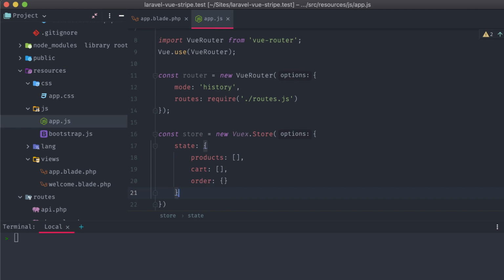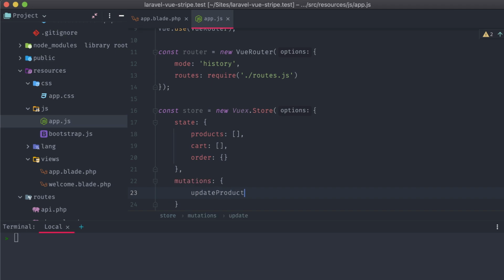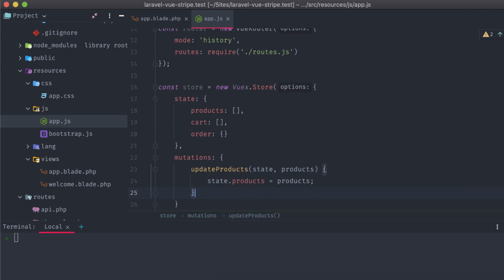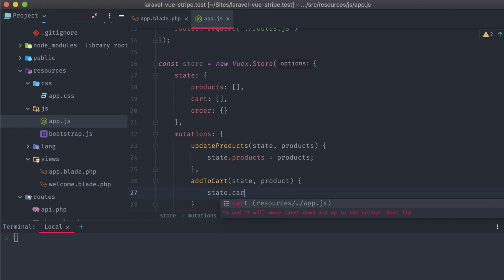We'll also need to add some mutations, or methods that will affect and modify our state attributes. Update products will take an array of products and use them for our state's products array. Add to cart will take a single product object and push it into our cart array.